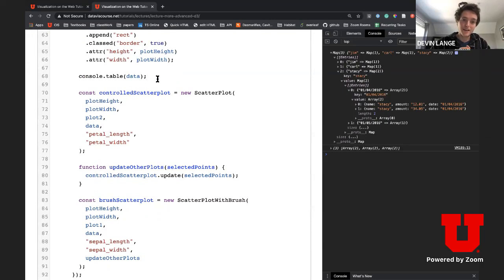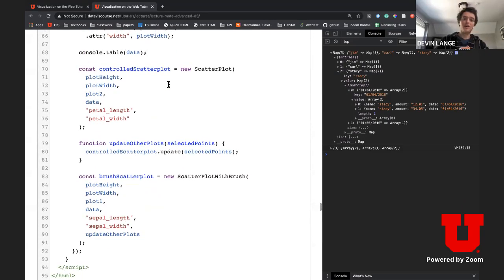And at this point, we are getting into this class structure. So we are, yeah, there's no group activity today. So the first class is a scatterplot class, and the second class is this scatterplot with brush. So the second one is going to be the one that we brush, and the first one is the one that is going to update based on that brush.